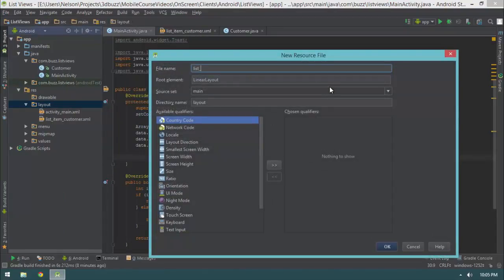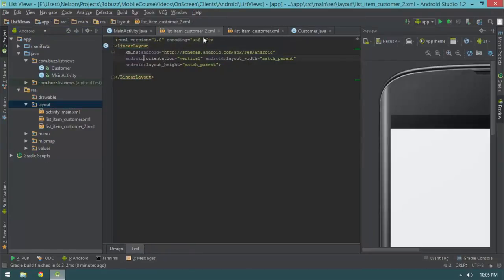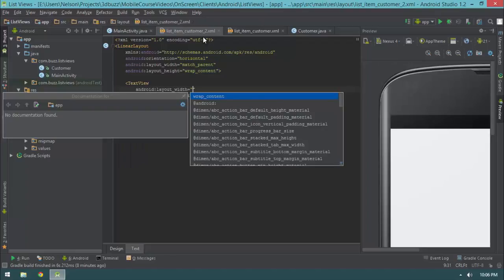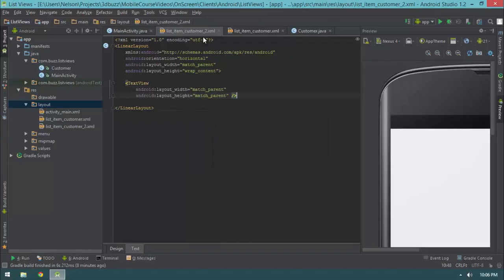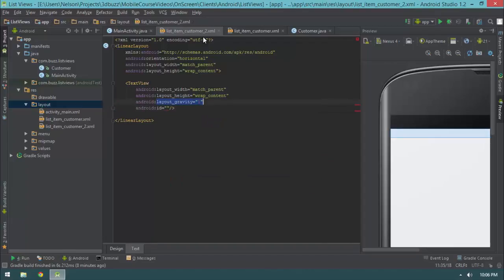Let's say list item customer 2 to differentiate it. I'm going to make this a linear layout, orientation of horizontal, layout height of wrap content, and I'm going to place two text views in here. They're both match parent for the width and wrap content for the height. I'm going to give them both a layout gravity of 1. Whoops, I always get layout gravity and layout weight mixed up. Layout weight of 1.